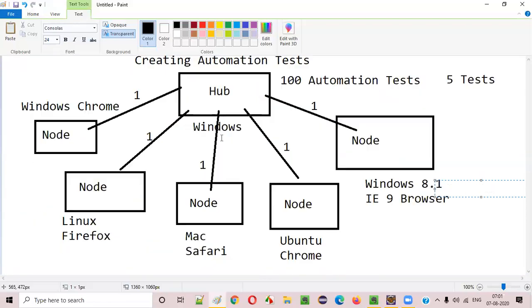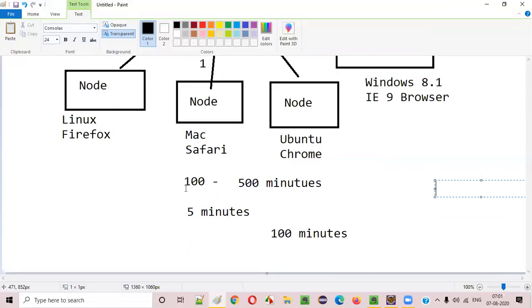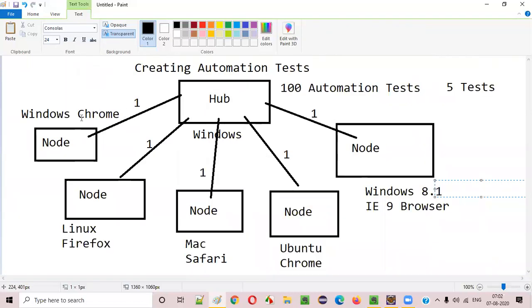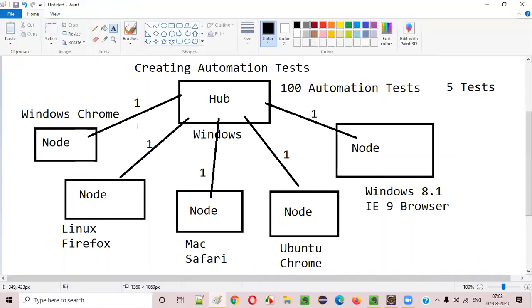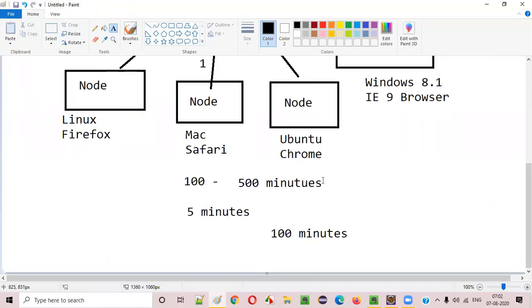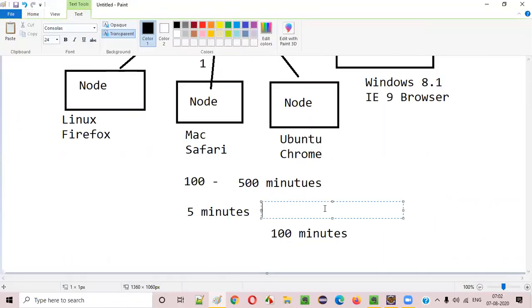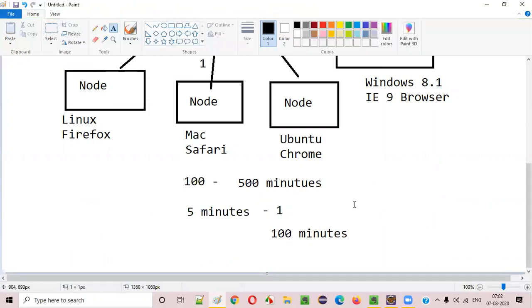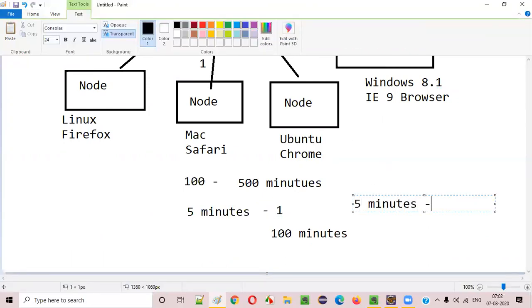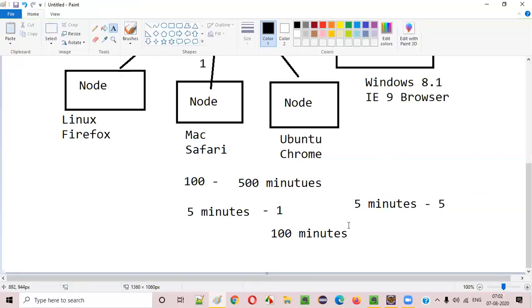So this is all about time, right? 100 test cases, 500 minutes it is taking. But let's say we have 5 automation tests being run at the same time. This one will take 5 minutes. In 5 minutes, earlier only one test was completed. Now, in 5 minutes, how many tests are getting completed? 5 tests.